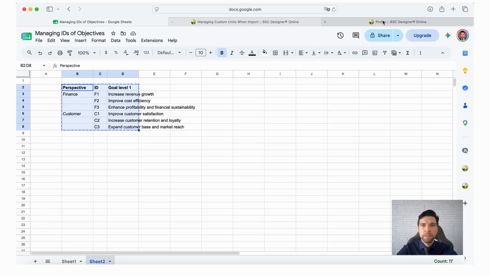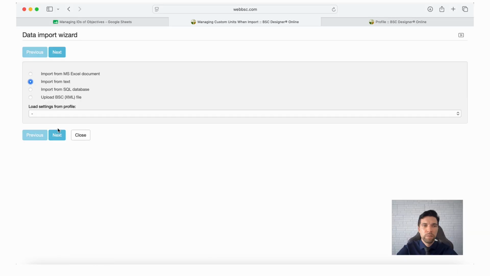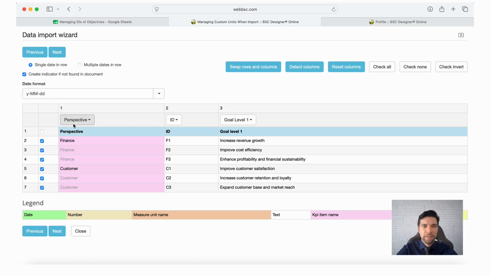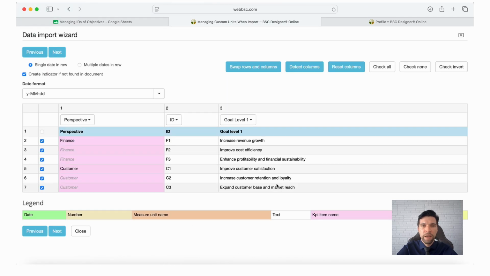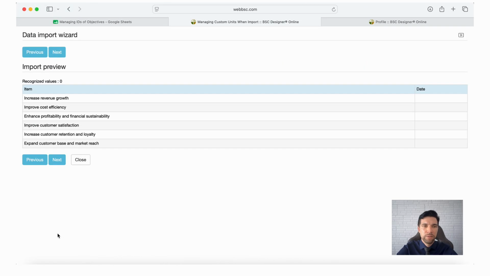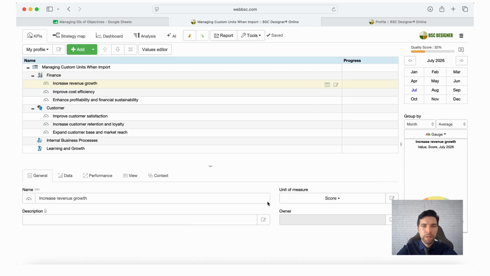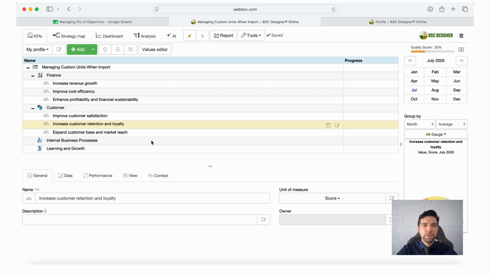I will copy and paste, then Tools, Import Data. I will just copy paste, so the text option, paste in. I see that the perspective is okay, it was recognized, the ID is okay. It was associated with this custom field that I have added, and the goal is fine. So I finalize the import. Now if I pick any of these objectives, I will see that this ID was recorded here in the custom field property.